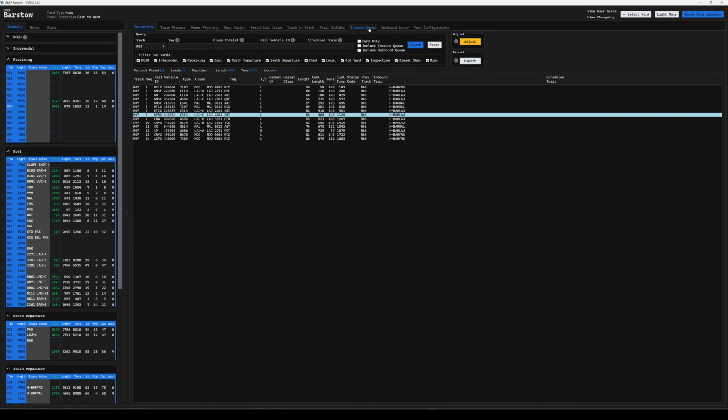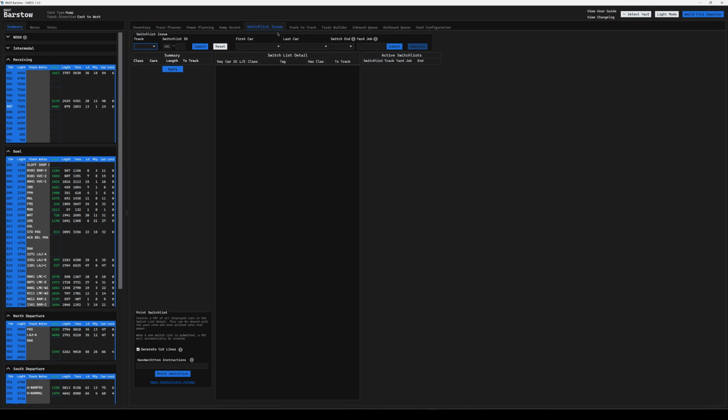So the last few things here, let's look at the switch list. This is another really handy feature. If you're going to be switching cars manually in one of the yards, maybe you're building a local train or you're just building an outbound train, you can choose the track. So I'm going to go with, for this example, receiving 6, and then I'll hit search.